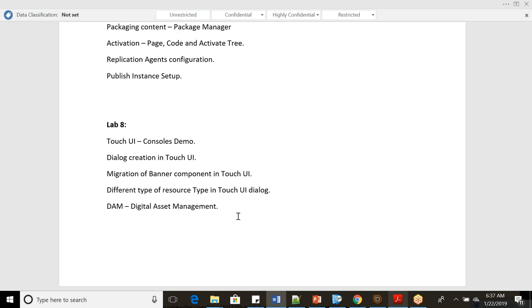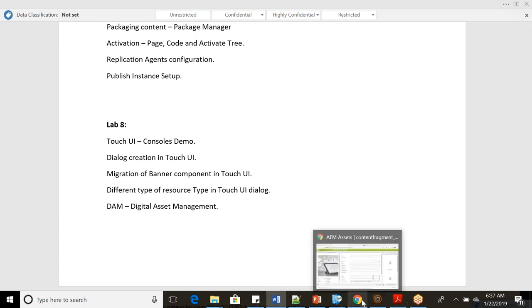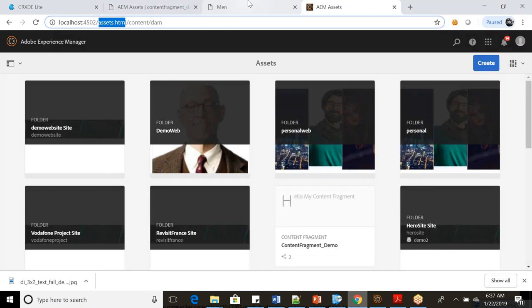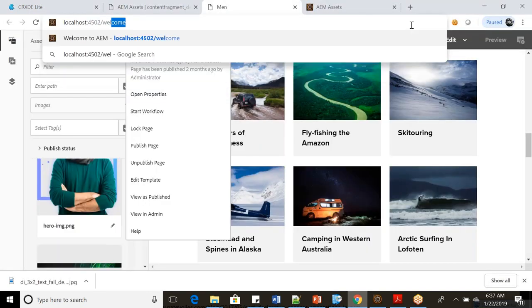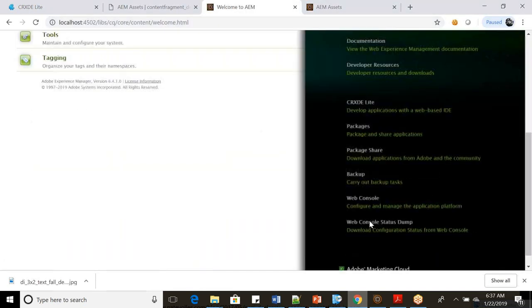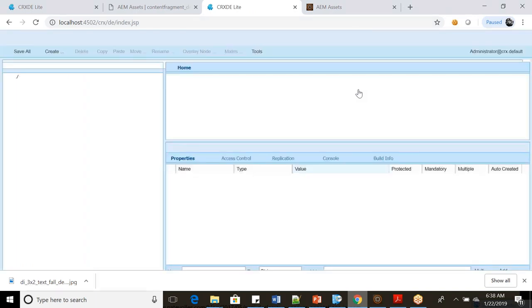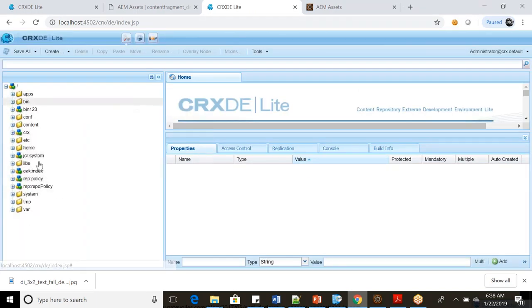Adobe EM comes with a default integrated environment, that is CRXDE. Let me just open that. If I go to the welcome screen on the classic UI only, go down and click on CRXDE Lite, this is the integrated development environment which Adobe EM provides. We can create the components and templates inside this console as well.